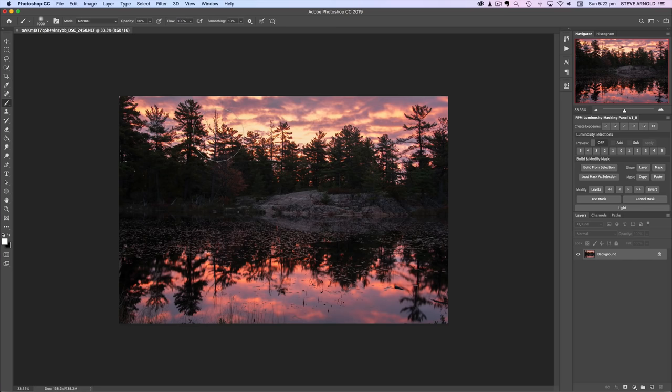So we can create a luminosity selection to isolate those shadows. Let's use the panel here.